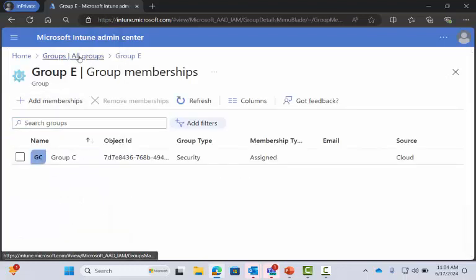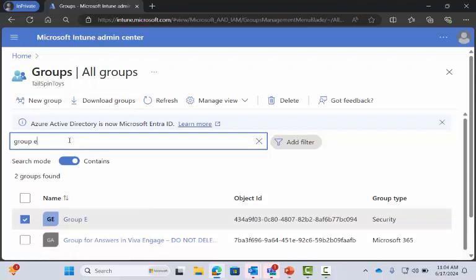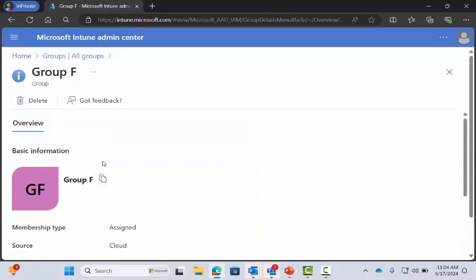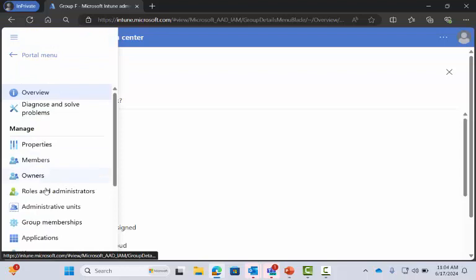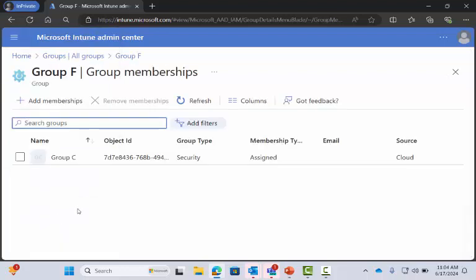Sorry, I know this can get a little bit tedious, but I just want to do it. And then F. My point in belaboring this is that we can actually use the UI to validate our group memberships. So I do see that they're all part of C.